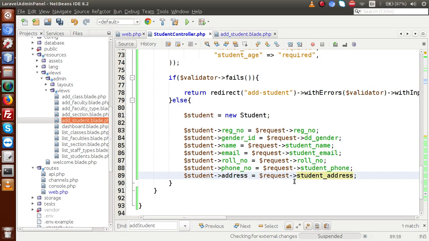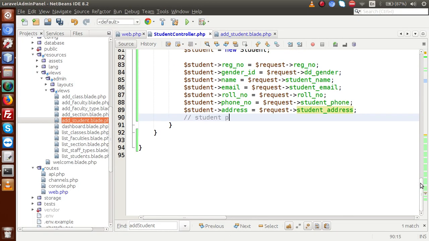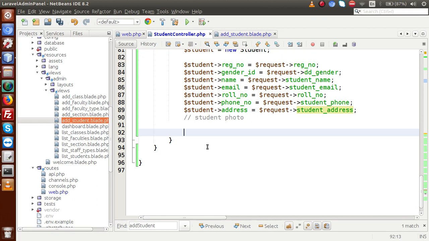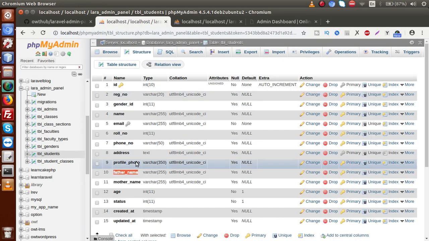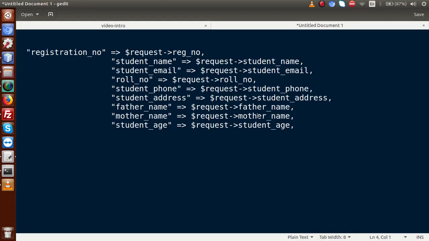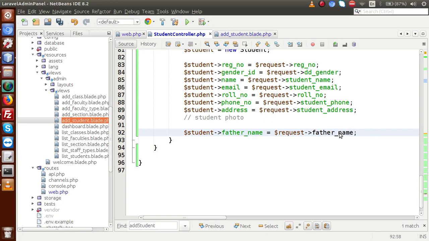Next we have profile photo. This is an optional parameter, so I'm going to paste a comment here. So let's say student photo. We will do the code for this upload in a bit. So I'm going to do the next fields first. So let's say father name, copy, and if I copy this row, paste it here, father name, and also we have the field called father name. So just copy and paste it here.